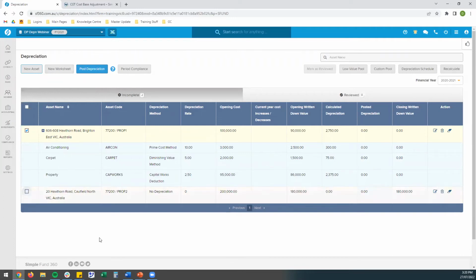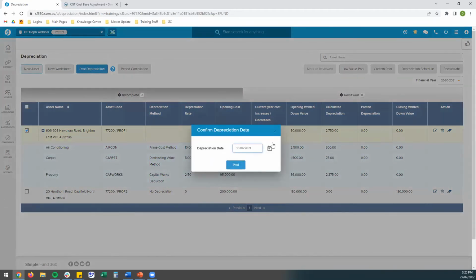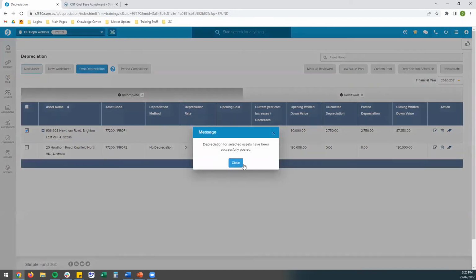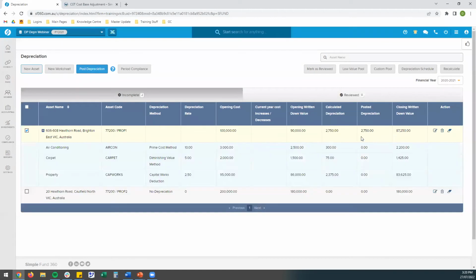If we were looking to post that depreciation, we can select that asset on the left side and click Post Depreciation. And we'll set it to the end of the financial year, which then will fill out the post depreciation column because it's posting it for the full asset, and the closing written down value as well. So that is the worksheet method for managing that one.